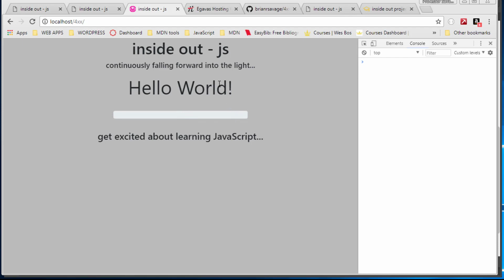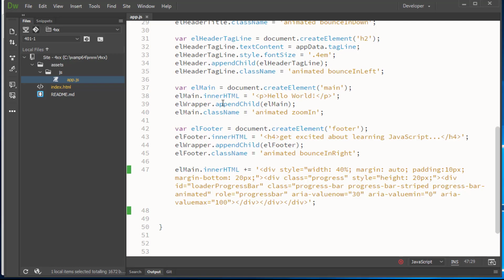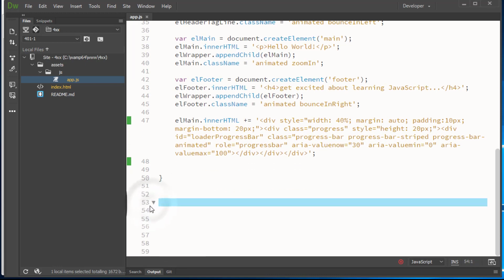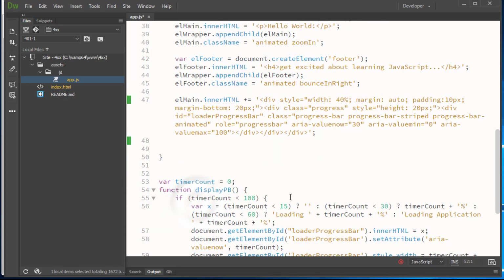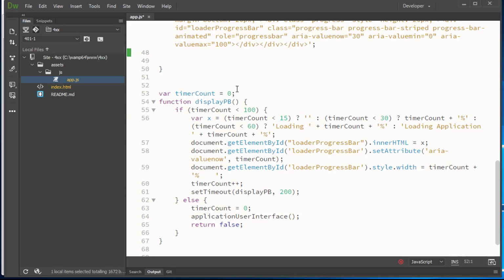And so what we'll do now is go back and tell our progress bar to do something. For now, we're just going to put some code in there that will basically display the progress bar, but it will do kind of a fake count, so that we can see it work. At the moment, we're going to create a variable called timer count. We're going to set it out here because we're going to create a function called displayPB. And you'll see inside here that we're actually going to call that function, and this is called recursion. We're going to call it again and again from inside this conditional statement.